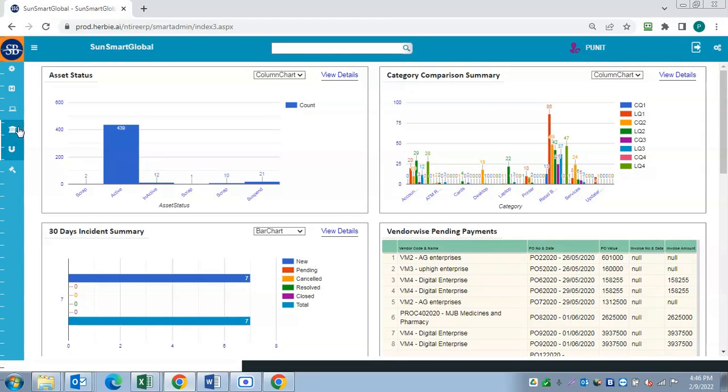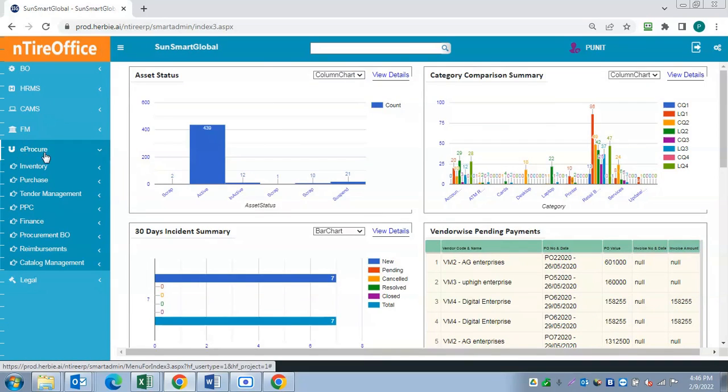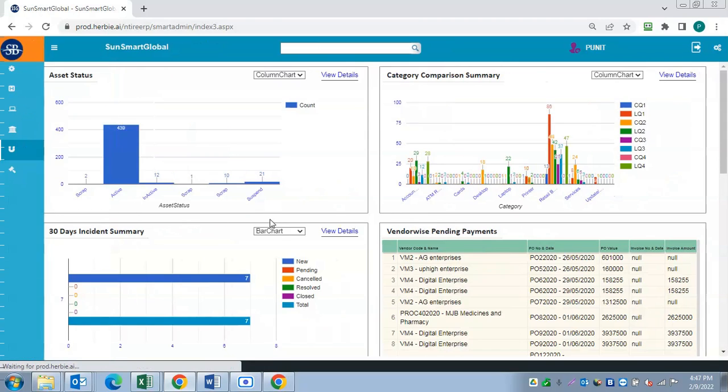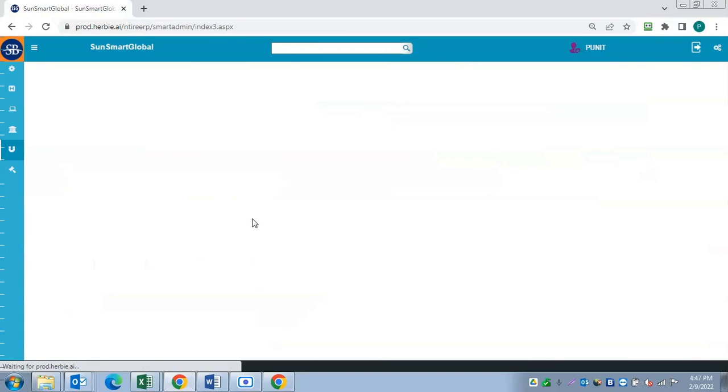So now proceeding with the menu options, we will go with creating the PRS first. PRS, the purchase requisition summary, is the requisition for the purchase.